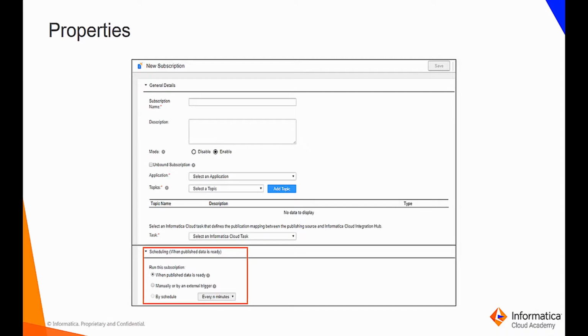The options available for scheduling are when published data is ready. As the name suggests, using this option you can run the subscription immediately after the published data is ready. Manually or by an external trigger. You can use the following methods to run the subscription. Run subscription manually from the Informatica Cloud Integration Hub Explorer. Run by an API. You can call the command line API or a REST API that starts the subscription. Note that for file subscription that use this scheduling option and that publish multiple files, all the files must be present in the source location when the subscription starts.